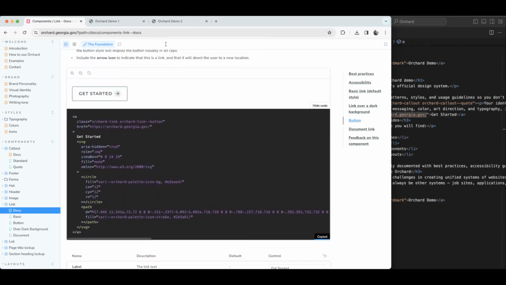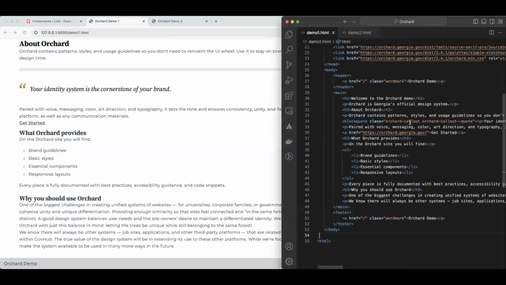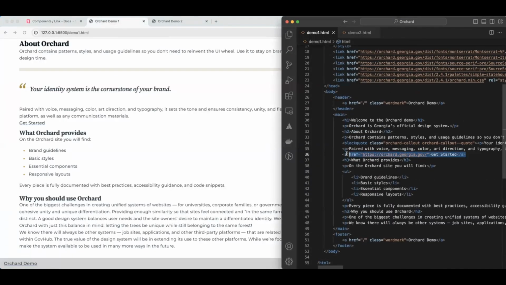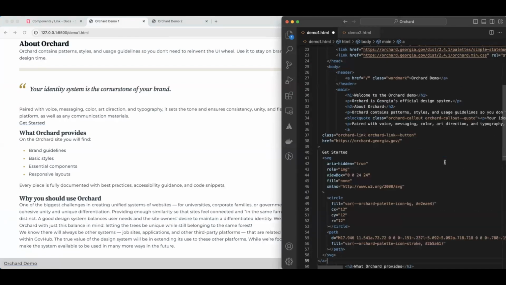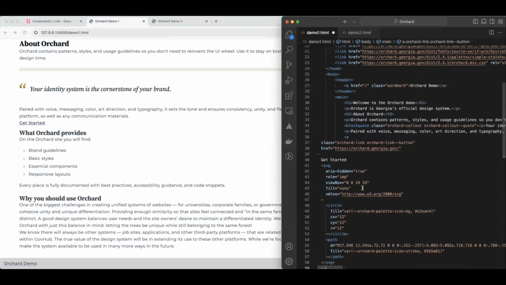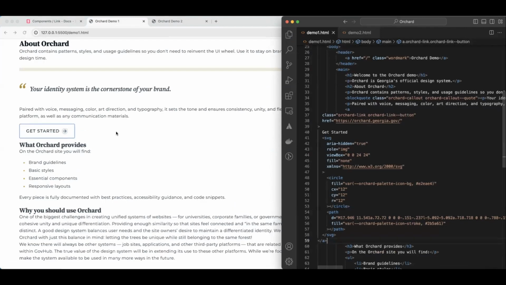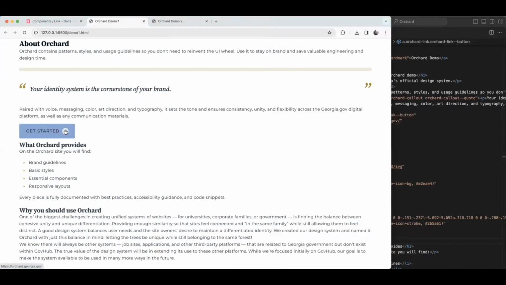I will copy that. Just go back over to the demo so you can see this happen. And then I will fully replace my existing A tag with that updated code. And let's go ahead and save that. There we go. I got the button code.